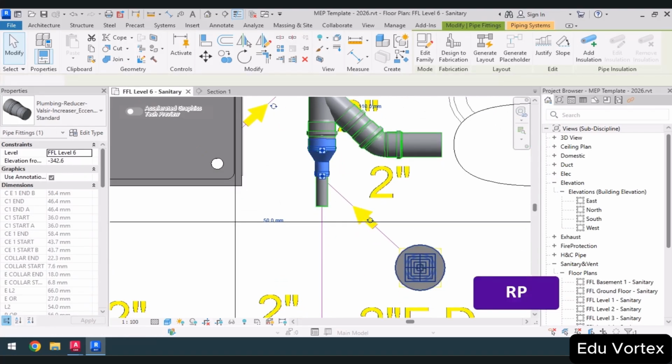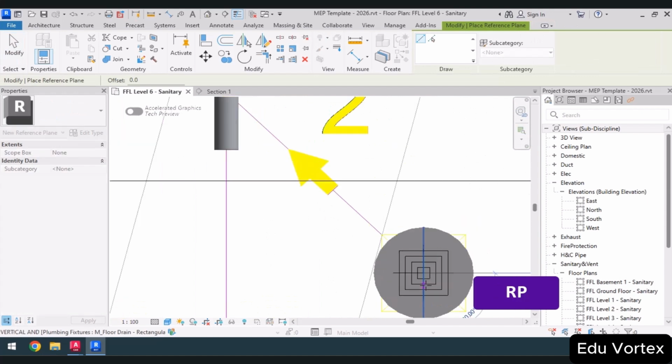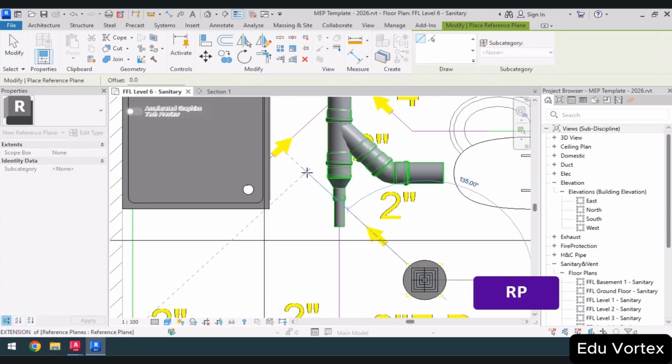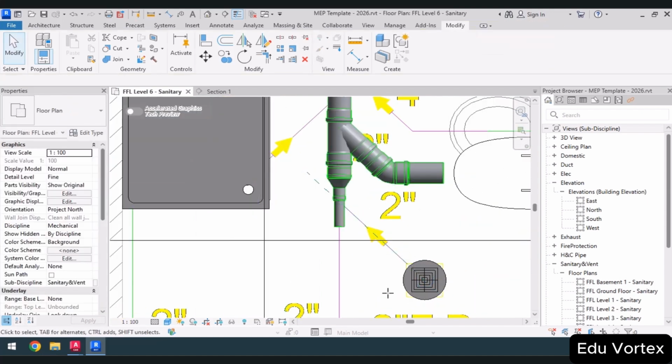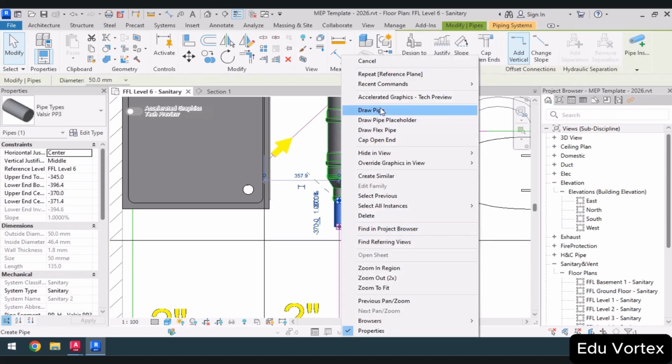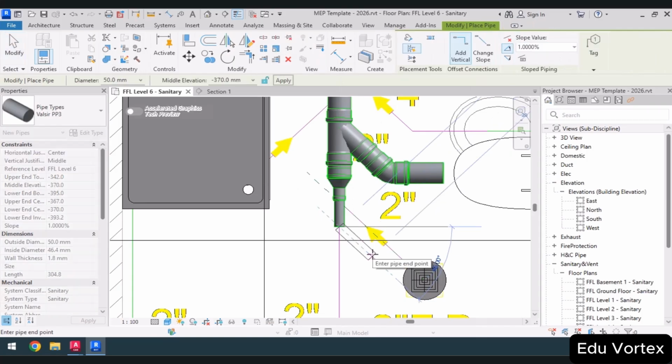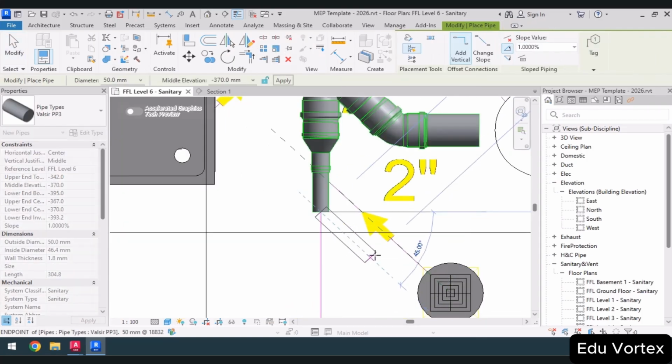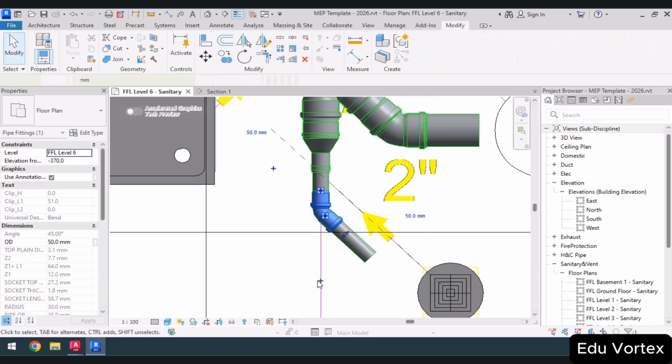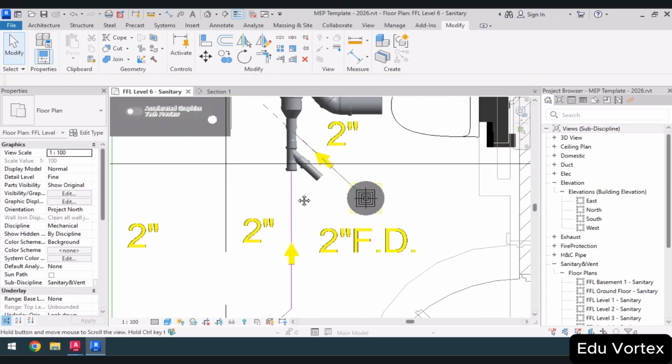Using a reference plane RP from the center of the shower drain at the 45-degree angle, I will draw a reference plane to keep track of my path. If I want to draw from this point, it won't work because the transition would allow for a T to be placed here. I will click slightly ahead, right click on the draw pipe, and draw it in 45-degree angle. We can edit it later. I will apply a positive elbow to make it a T again.